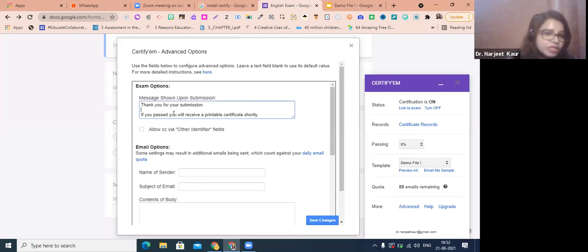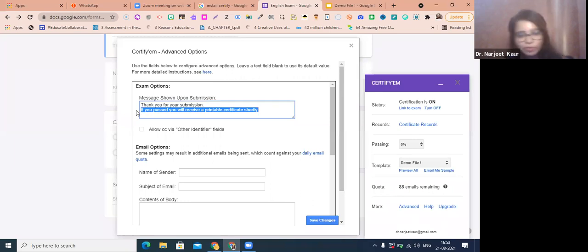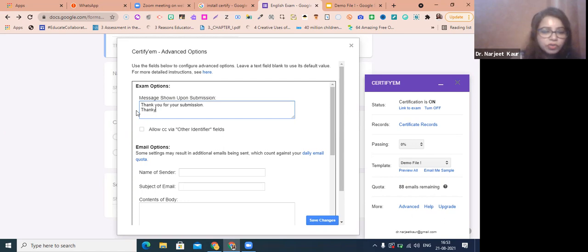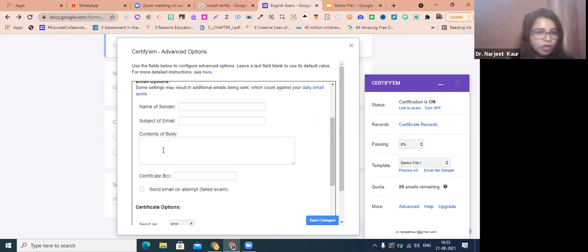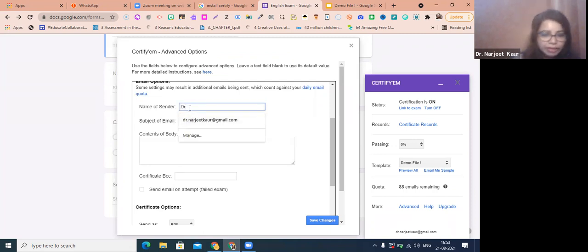Now, what is the message that is going to show up when you submit it? Thank you for your submission. This is a very rude way of writing. If you pass, you will receive a printable certificate. I never use this. I write, thank you for joining us, and you shall get your certificates very soon. You shall be getting it in your folders, in your Gmail or whatever. You can write the name of the center here. Okay, I'm going to write my name.